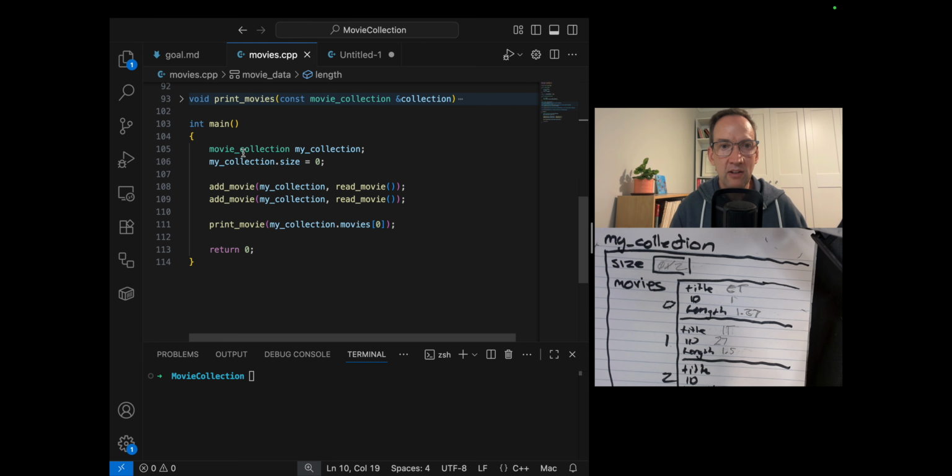I've tidied up main a little bit so that what I'm doing now is reading in a movie and adding it to the collection. I'm reading in another movie and adding it to the collection. This way, we'll have 2 movies in our collection. At the moment, I'm just printing out the first movie. So what I want to do now is print out all of the movies.